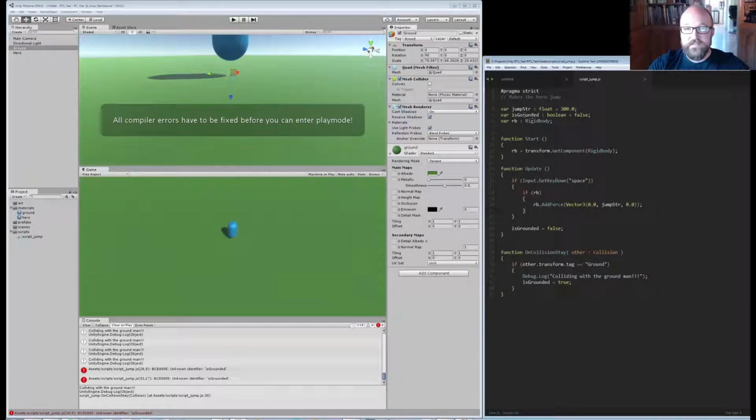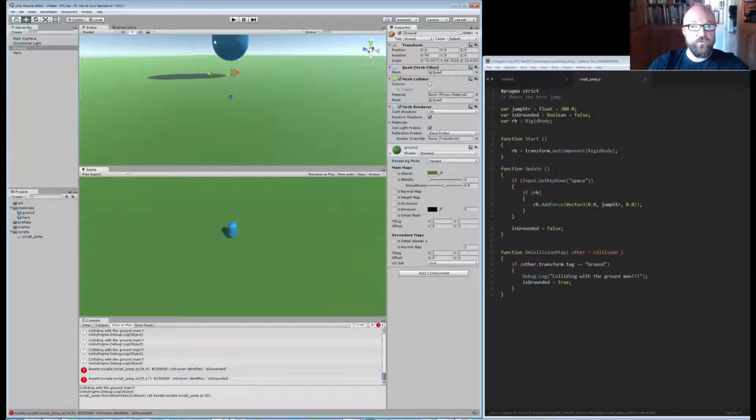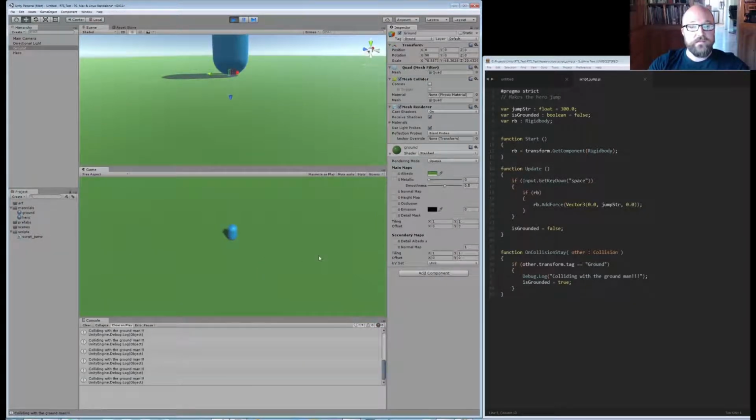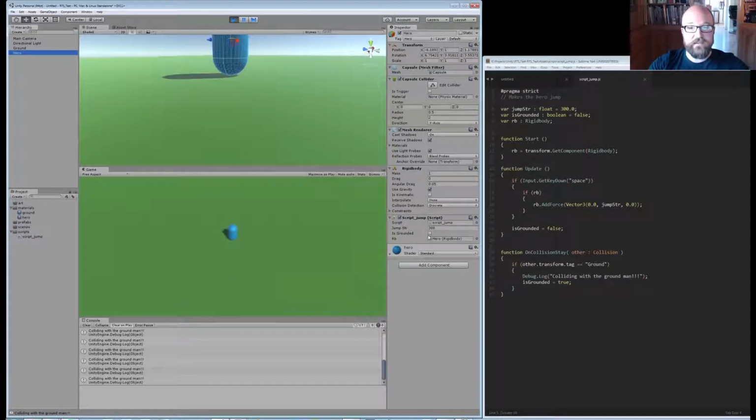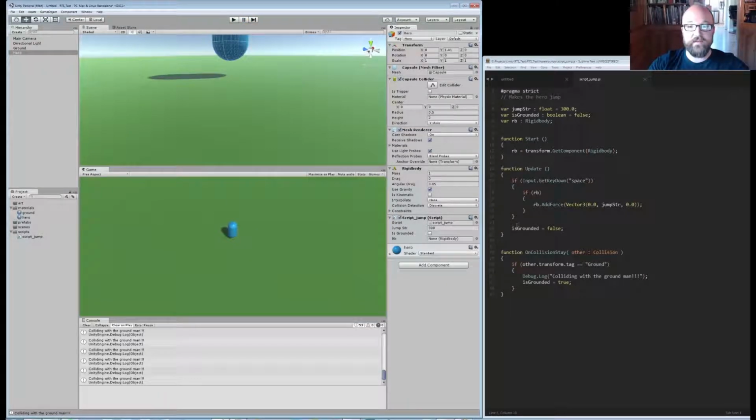Oops, I think I misspelled it. Is grounded. Okay. So if I click on my hero, we can see isGrounded is set to false. And okay, the collision isn't quite setting us back right.